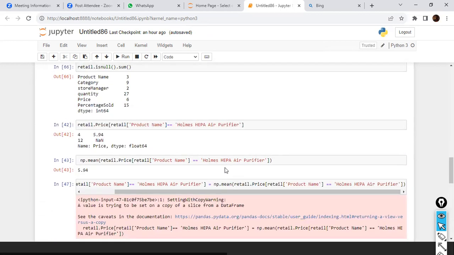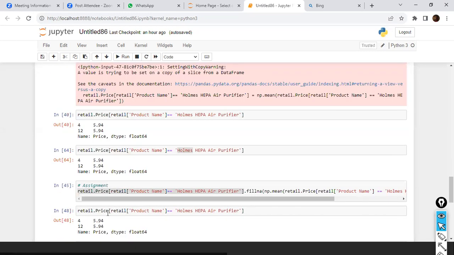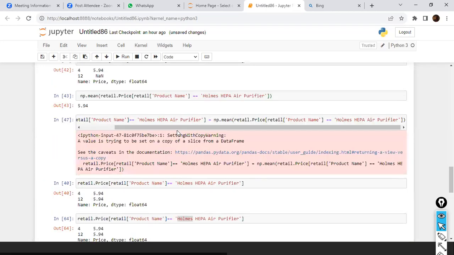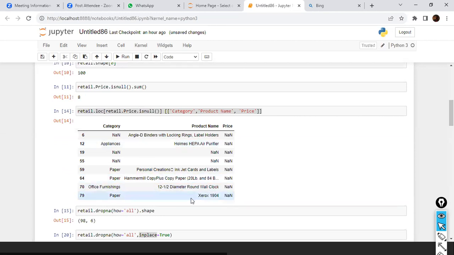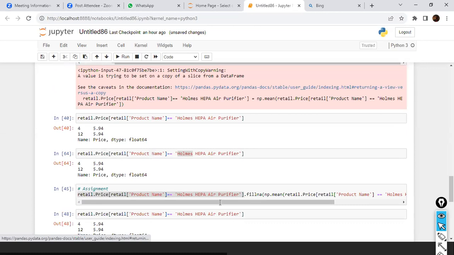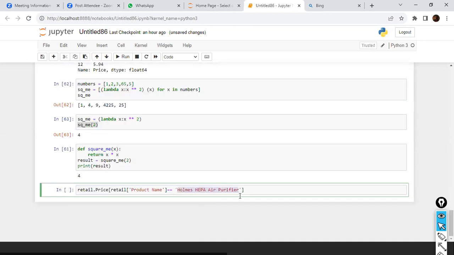What other things can we do now to perform the data imputation? For the rest of them, you follow the same approach. For example, here, this product. Next, what other product has missing values? You just go up here, and look here, off diameter clock. The product name is there. You just copy this and check in a similar way. Do you have any records available for the same thing?